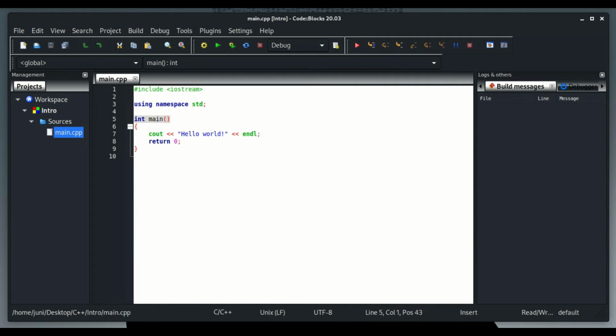Line 5 is a function. A function is a piece of program code that performs a specific task. In this case, our program. We will talk more about functions in future tutorials. Code in the curly brackets of the function is performed when the program is executed.